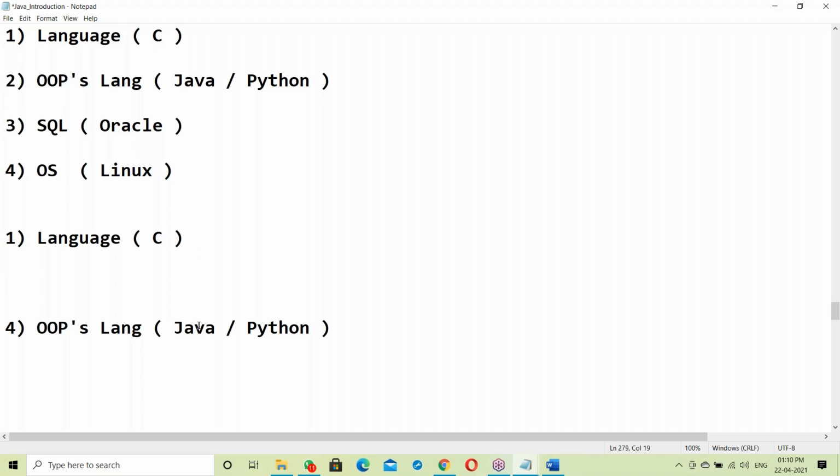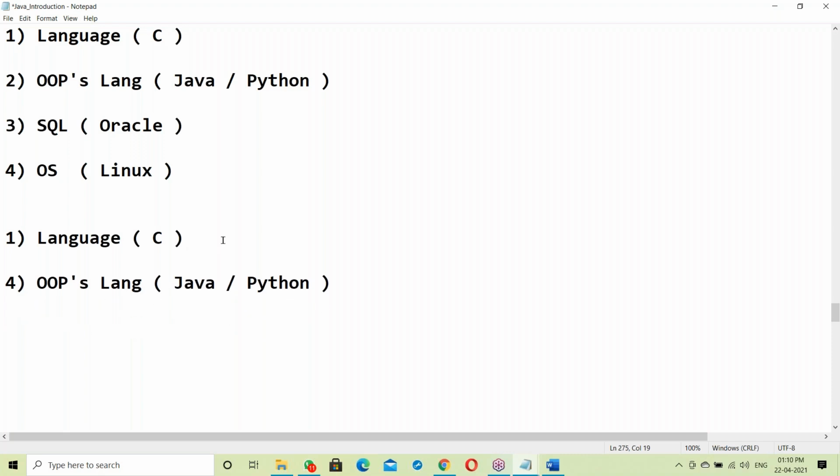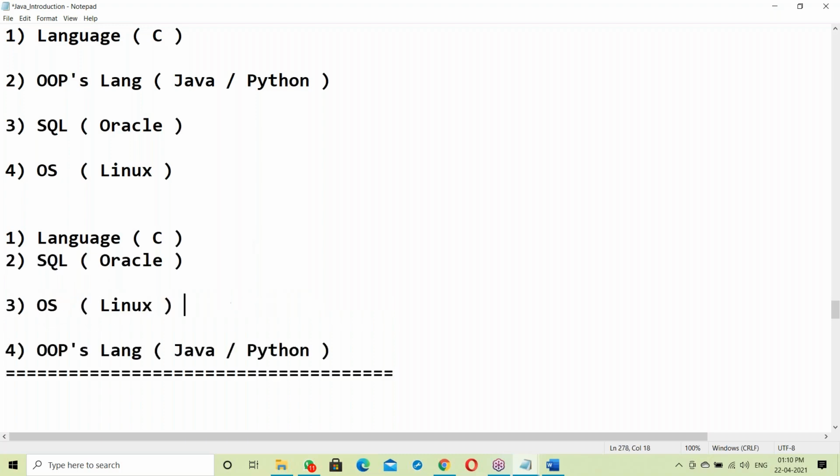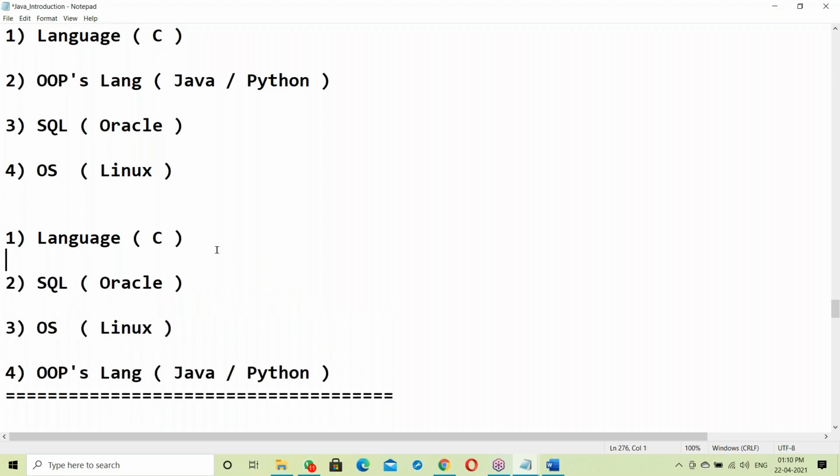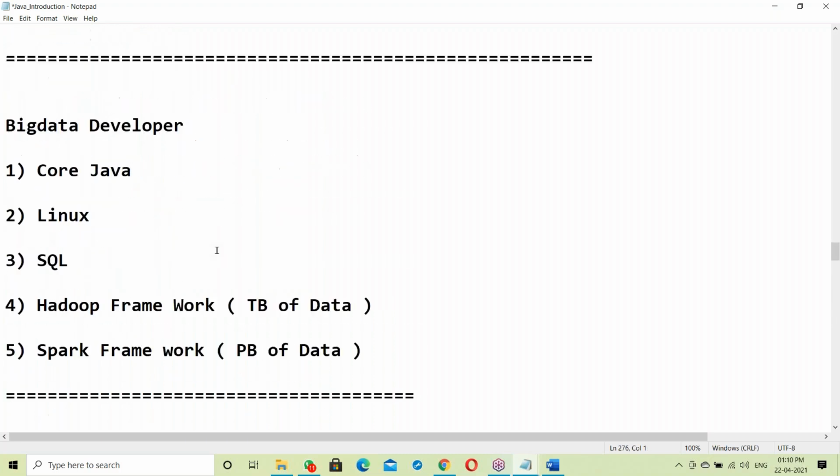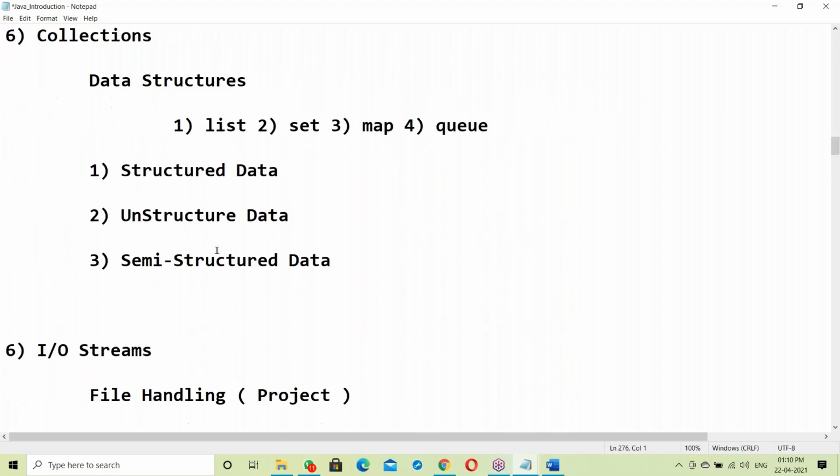Basics of C is enough for core Java. Right? This is my advice to become a successful software engineer. Okay. Yes. Here, this is about your Java.